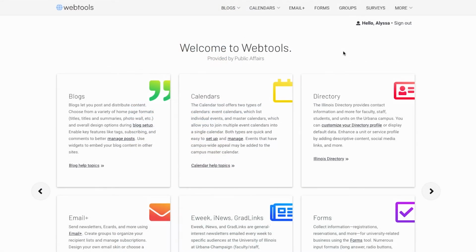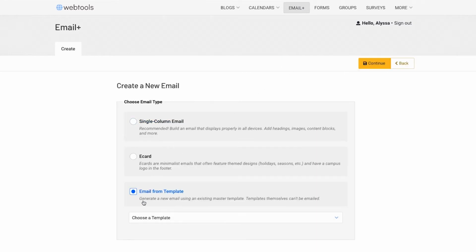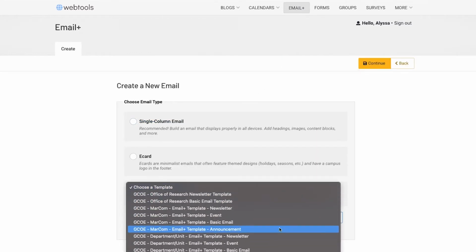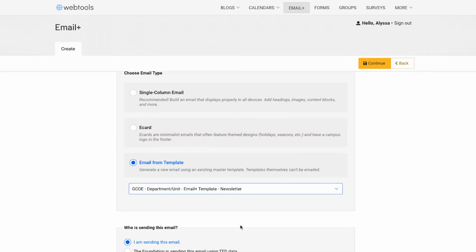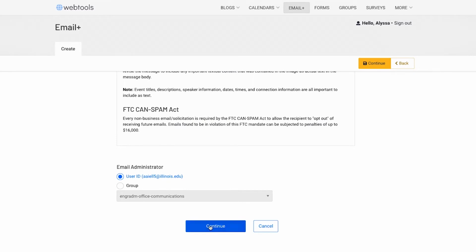To get started, log into Web Tools. Then navigate to Email Plus in the main menu. Create a new email by clicking the yellow Create button. Choose the Email from Template option and select the template you want to use from the drop-down. Select an option for sender as well as email administrator, then click the Continue button.